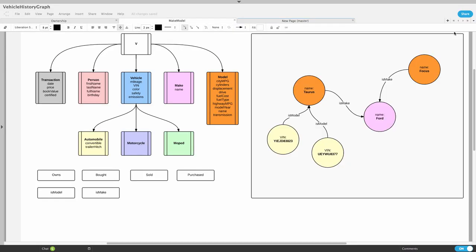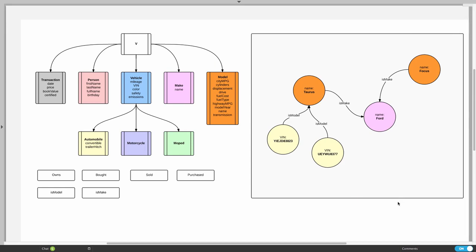We'll go to the make and model relationship, and you can see here we have one make, which is Ford, and two models, which is the Taurus and the Focus. And we're using the is make edge to identify that this model is of the Ford make. Likewise, we have two automobile instances illustrated here with different VIN numbers, and they have an is model edge pointing into the model that they are. So here we have two automobiles that are Tauruses and a Taurus that is of make Ford.